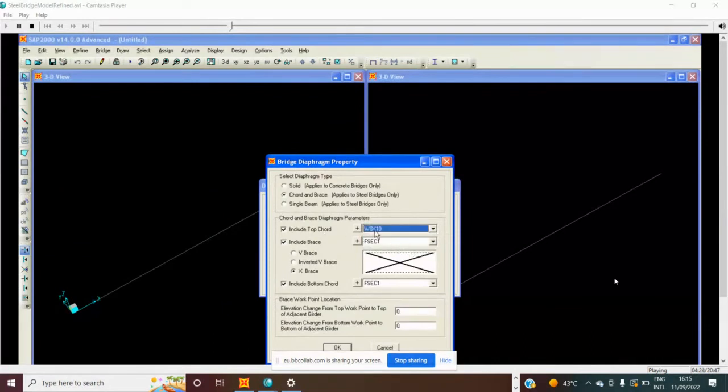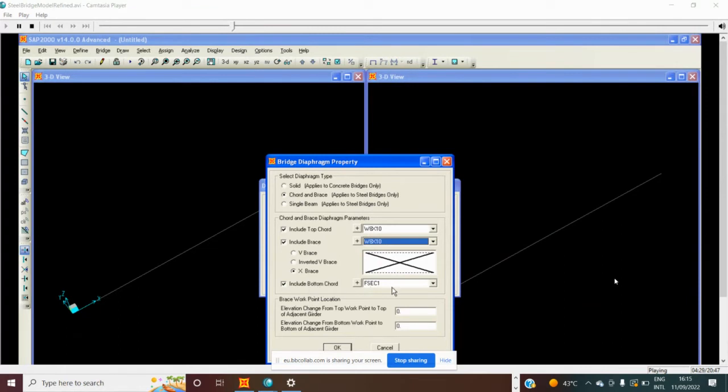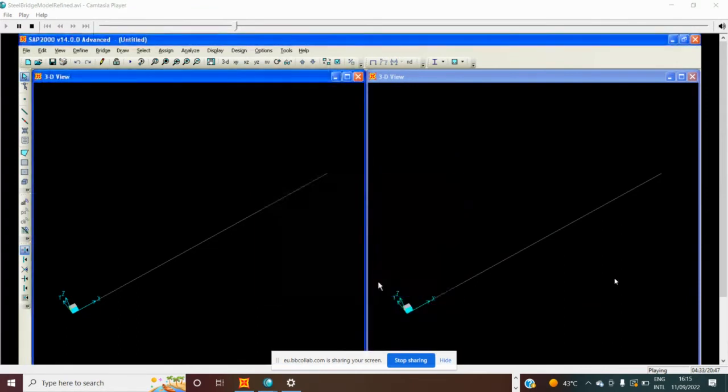We can select for the top chord, for the brace, and for the bottom chord. Press OK and OK.